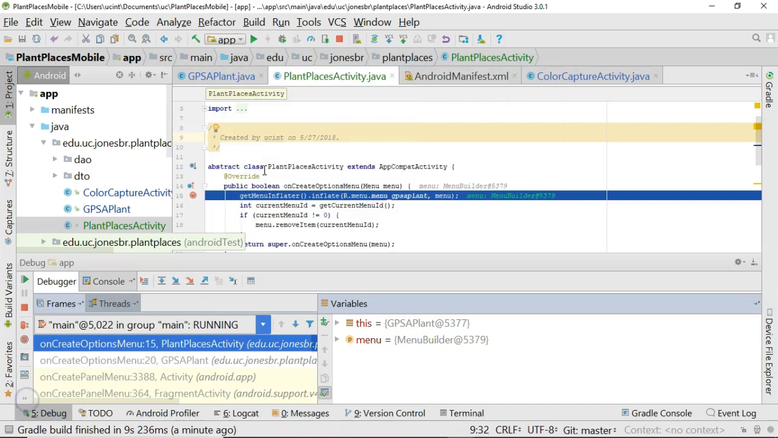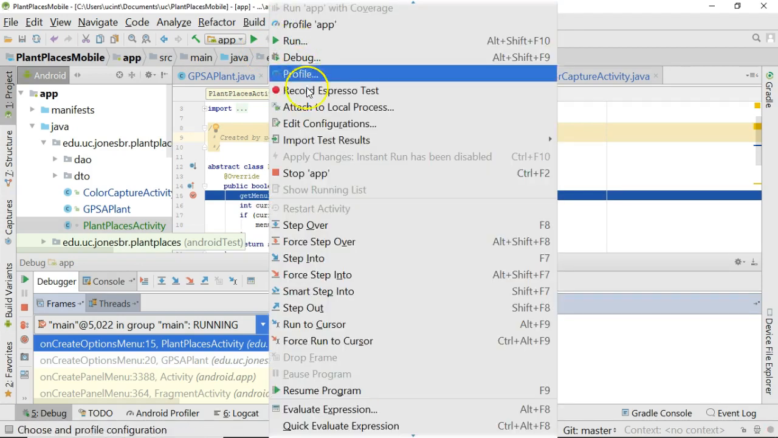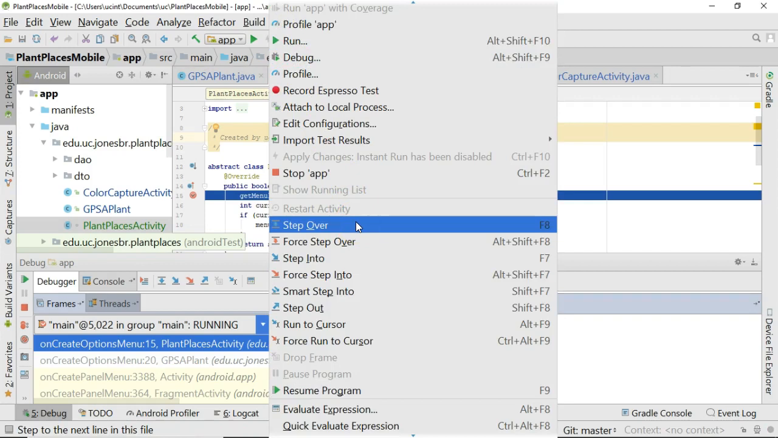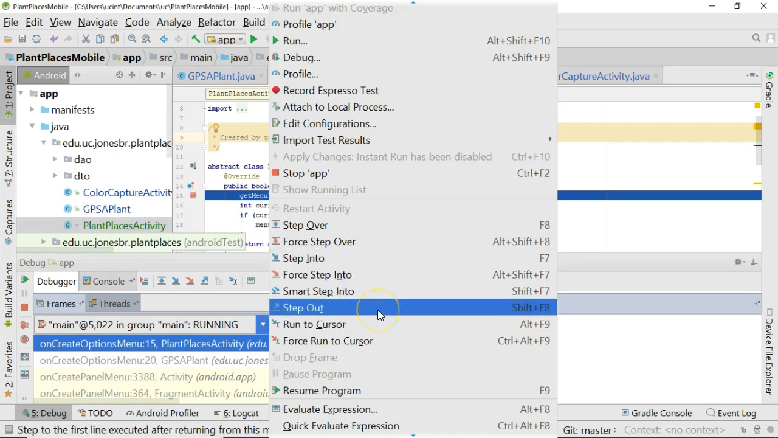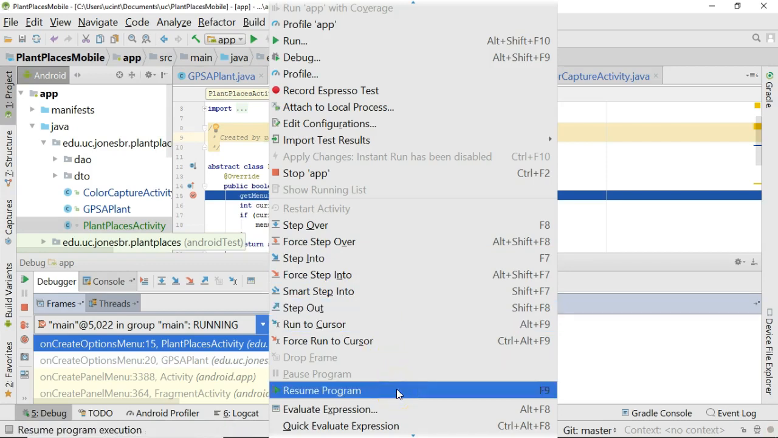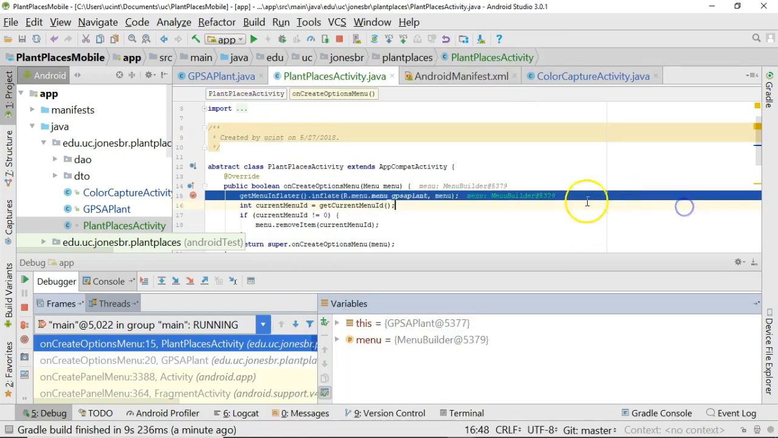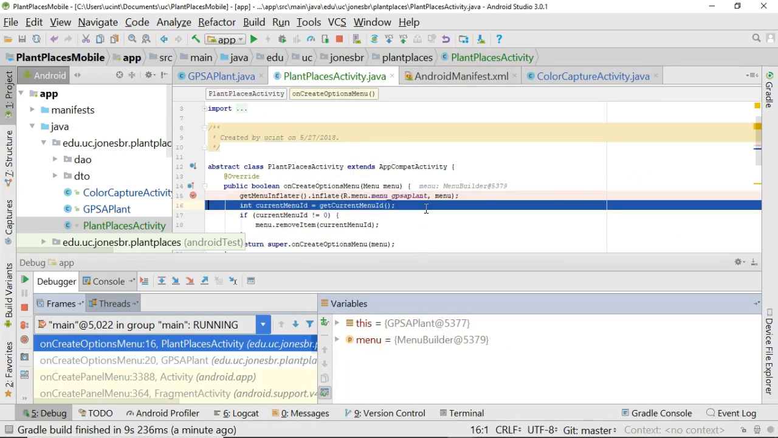Now I'm in the debugger. Pay special attention up here to the classes that I'm in. This is just the application starting up. Also under run, I want to reemphasize step over means execute this line and go to the next. Step into means if I'm on a method call, go into that method call. Step out means if I'm in a method call, go back to the method who called me. And then resume program means just keep running as is. So I'm going to go ahead and choose F8 to inflate the menu.